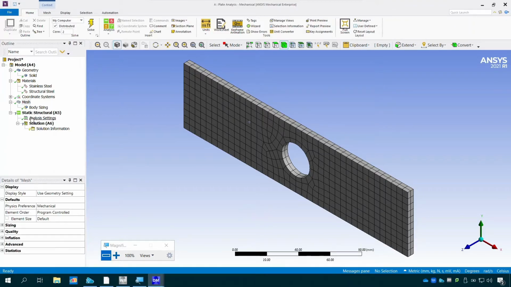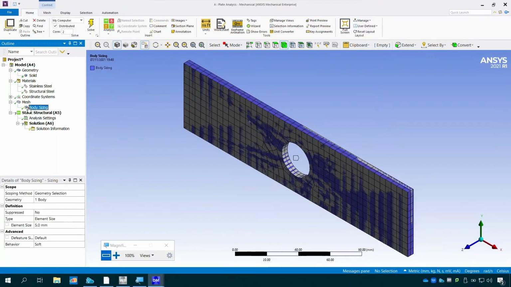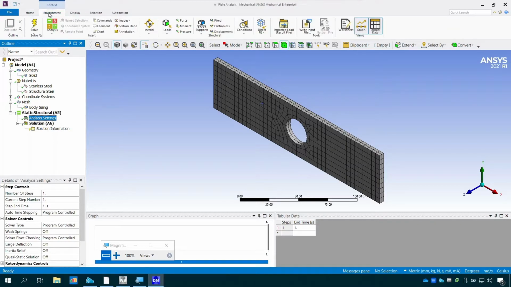Into the static structural or the analysis settings, both of them are the same thing in here. You need to go there, click there, analysis settings, go to the environment. You can see any of these ones I click, basically the menu bar on the top would then change. So I want to go to the analysis settings, I will go to the context or environment. And within the environment, I will see the loads, I will see the structure supports.